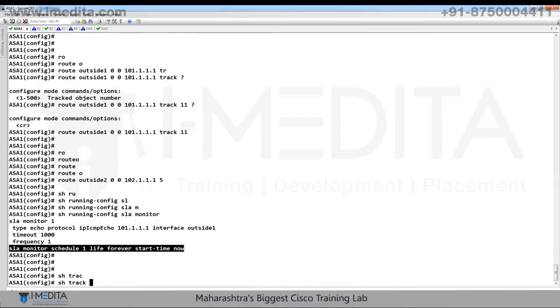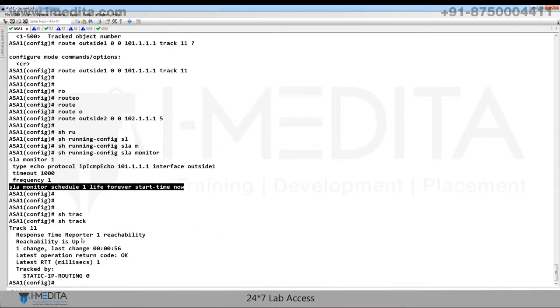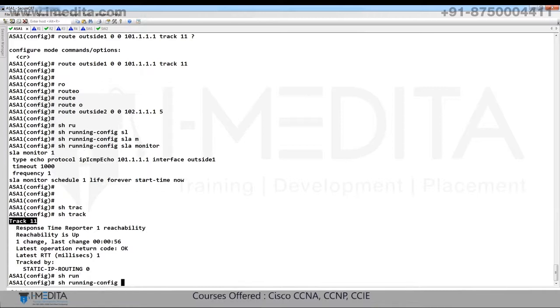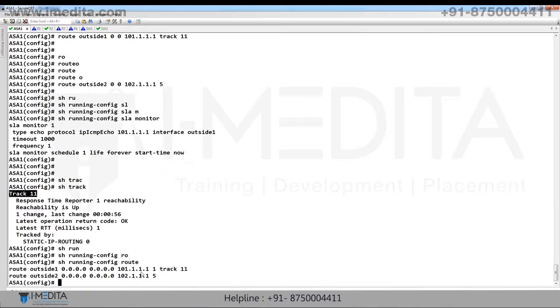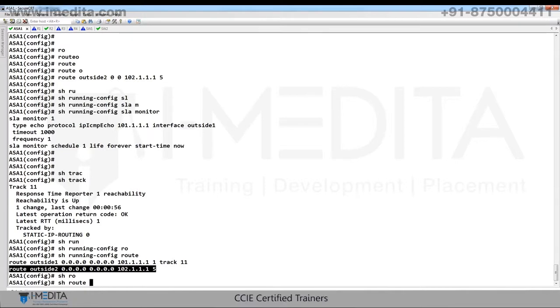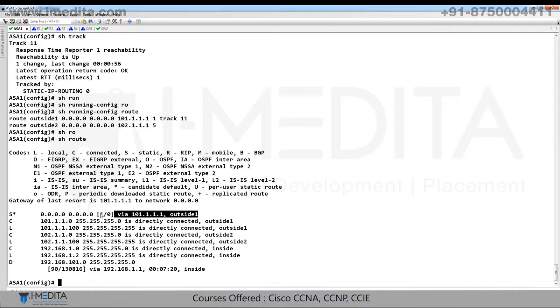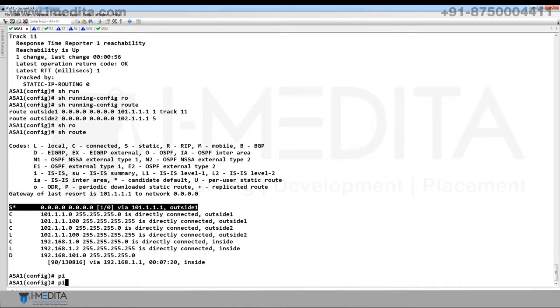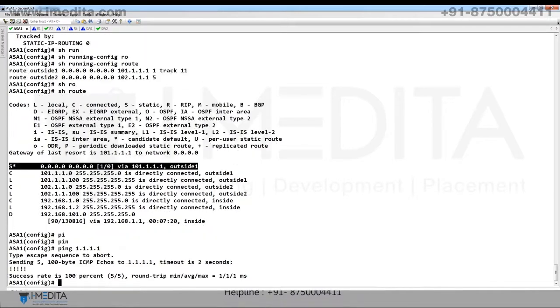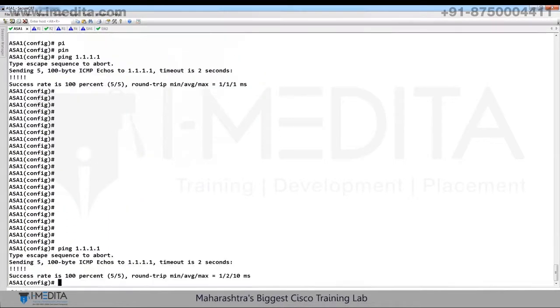Show track. This SLA we have called in track. Track ID 11. When a response is coming, it is up. If track is up, show running config route. If track 11 is up, we will send the packet to the primary ISP. Otherwise we will switch to the other. Show route. We are going to the primary. Ping 1.1.1.1, reachable, yes, reachable.